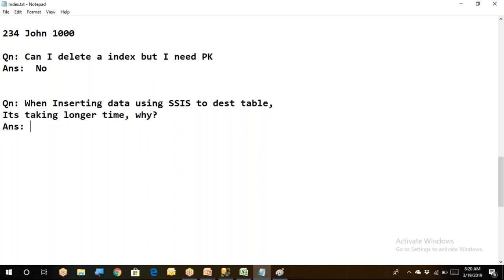The answer is that you must disable the indexes. If you have triggers, or check constraints, all of them you should disable for some time. These are the things that you need to do on the destination tables where the data is being loaded. See, if you're loading 10 rows, that is fine.